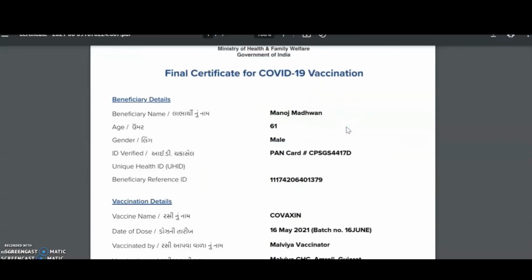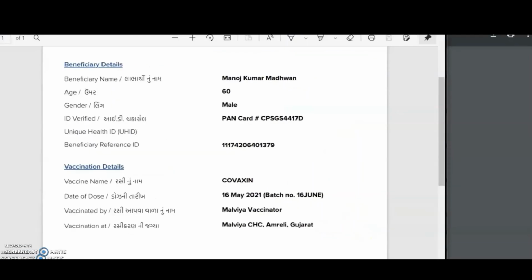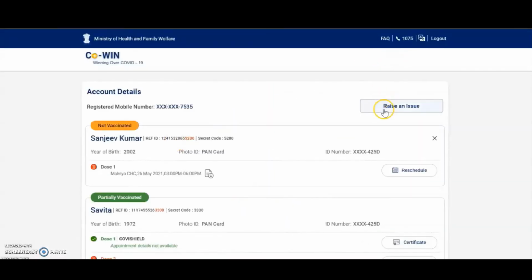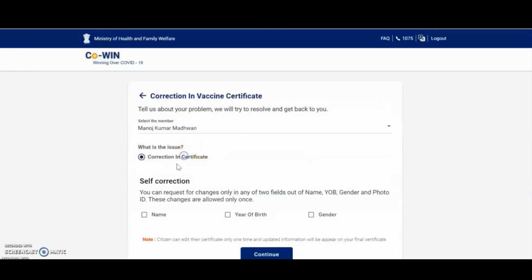So beneficiary can compare both the certificate, like here Manoj Madhavan with age 61, this was the previous certificate, and the updated certificate with the updated name and age can be downloaded. If beneficiary tried to make change again after one-time correction, the system is not going to allow this.